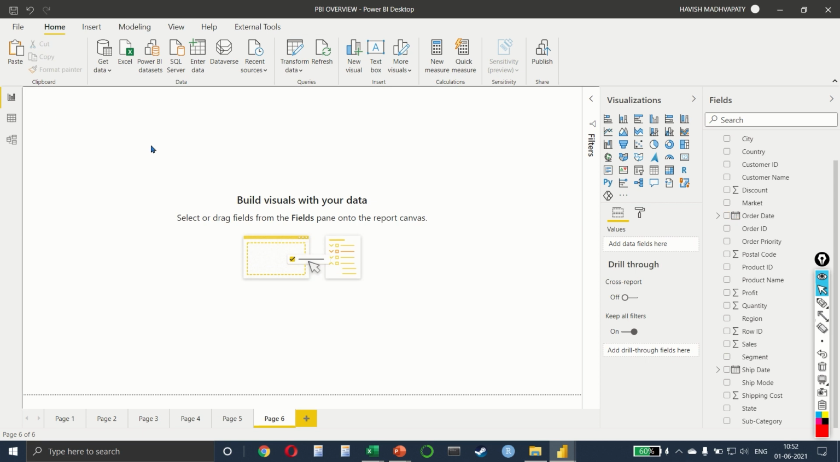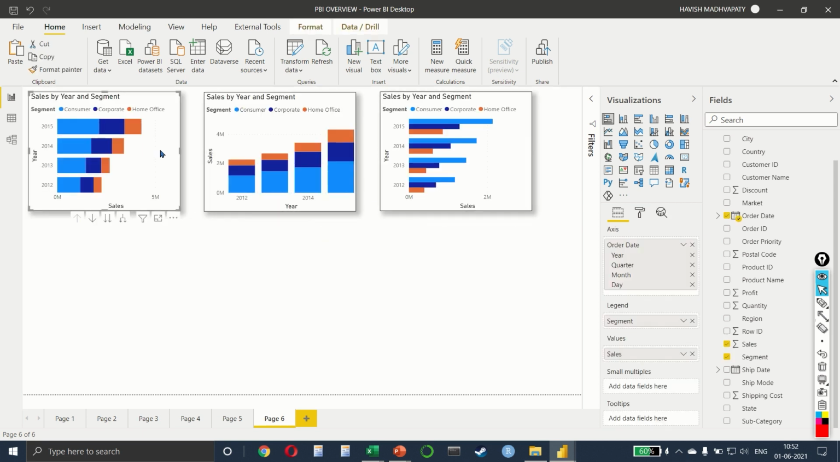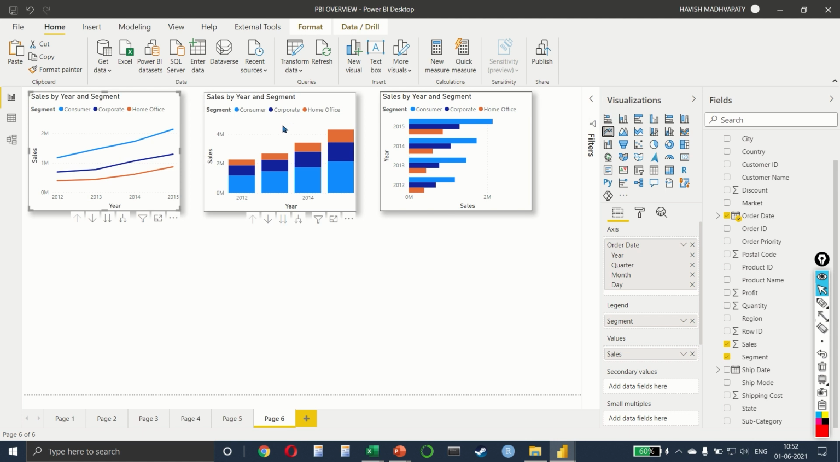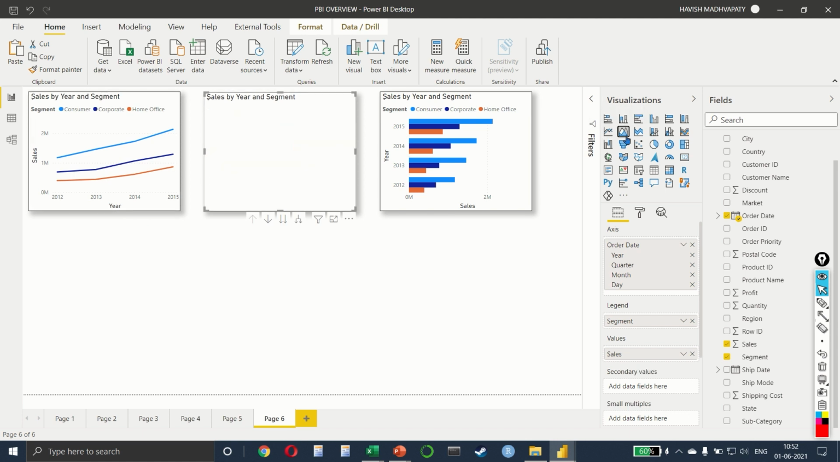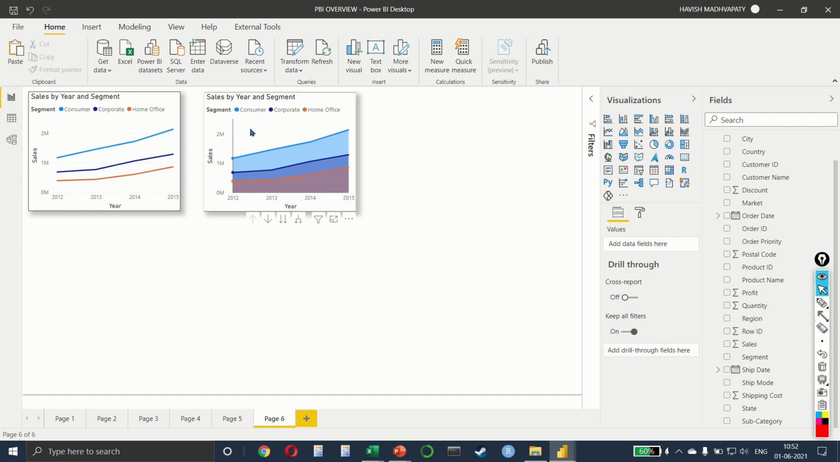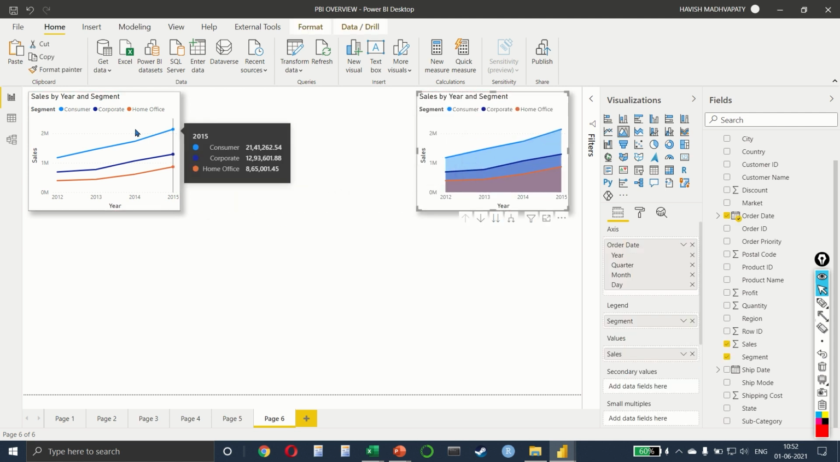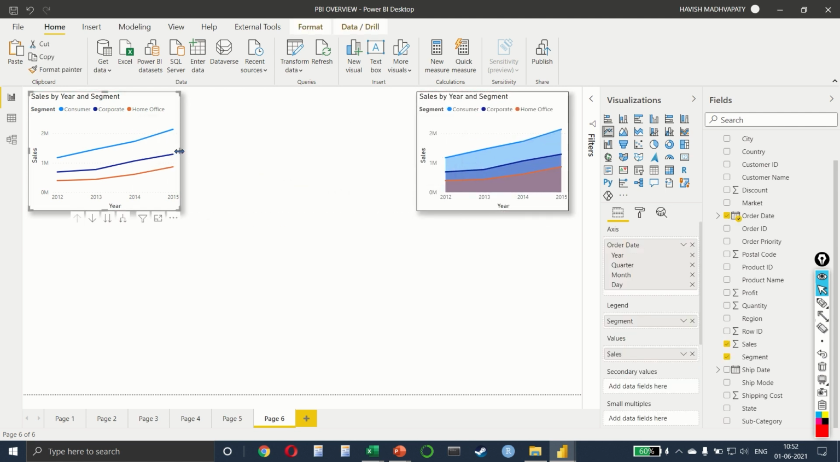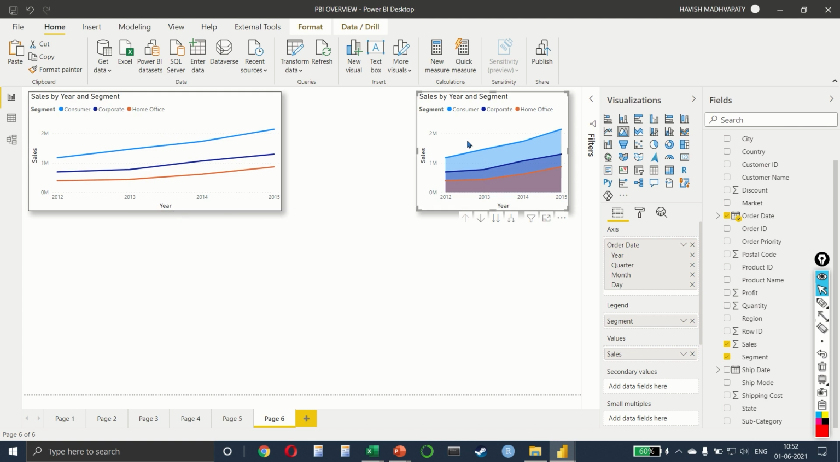Let's go on. And here I want to make my line chart, and the second one is going to be the area chart. There's not much to explain here. We have the line and the area chart. Let me also increase the width a little bit so that you can look at it.